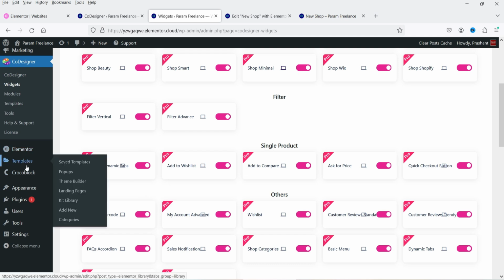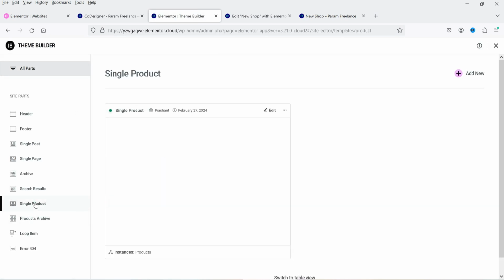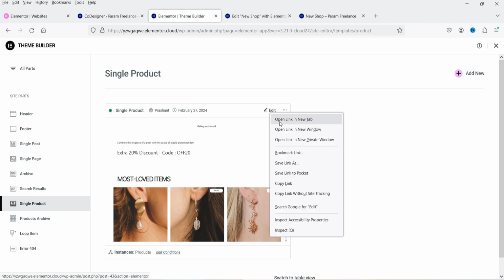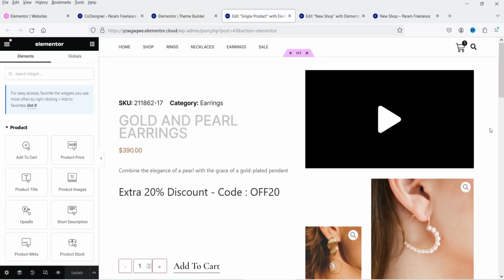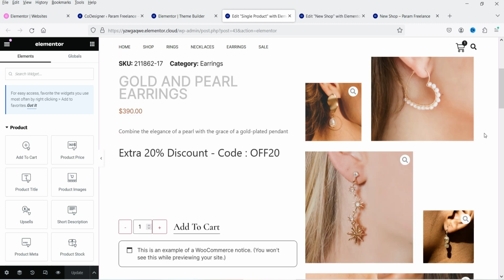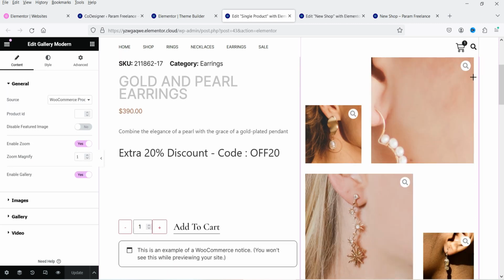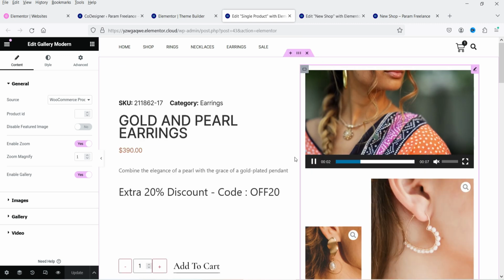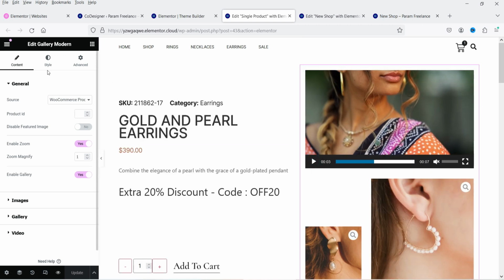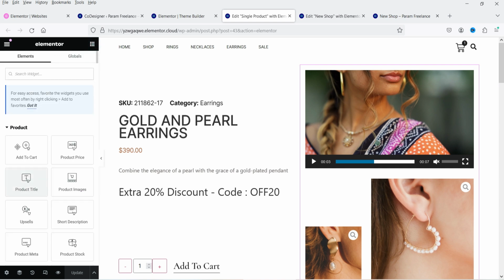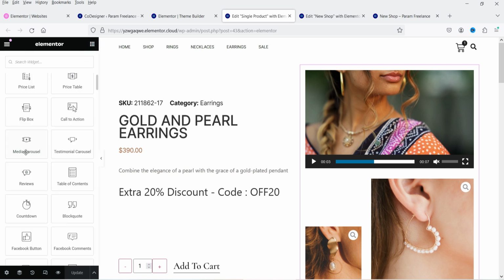Let's go to templates and go to theme builder. We have single product page layout here. Go to edit. And this is the current layout for the single product page. You will see that we have already used one of the CoDesigner widget here. This is the gallery, the product image. You will see it here, gallery modern. This is the widget that we used from the free plugin.